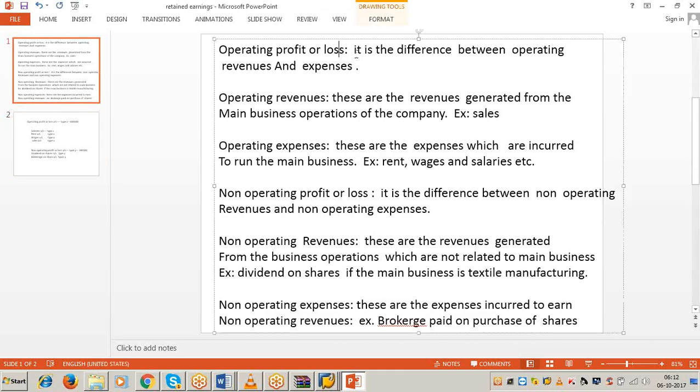Here, operating profit or loss is the difference between operating revenues and operating expenses. Operating revenues means, again, the revenues generated from the main business operations of the company. Example, sales. Sales revenue is always called operating revenue. Then operating expenses. These are the expenses incurred to run the main business, like rent, wages, salaries, etc. So all the expenses which are incurred to run your business are called operating expenses. So the difference between operating revenues and operating expenses is called operating profit or loss.